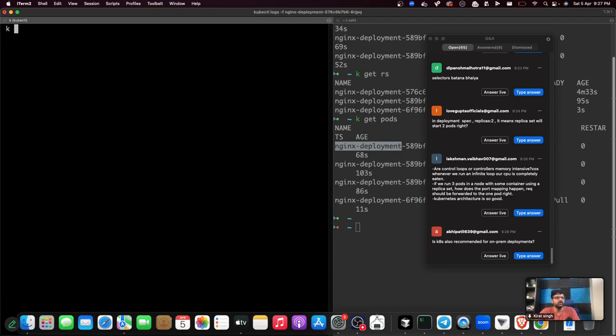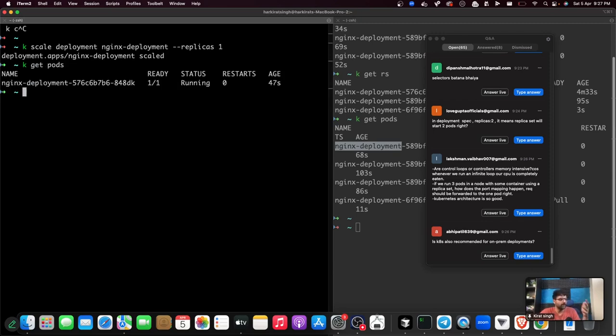How do you scale it? So kubectl scale deployment, whatever is the name of our deployment, nginx-deployment --replicas 1. That will scale down the deployment to 1 replica. Generally, though, you should do all of this in the manifest YAML file.